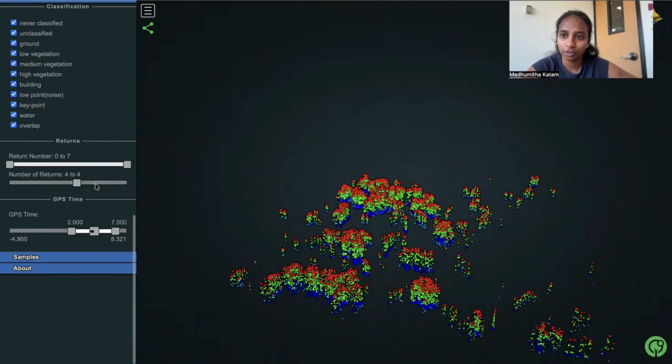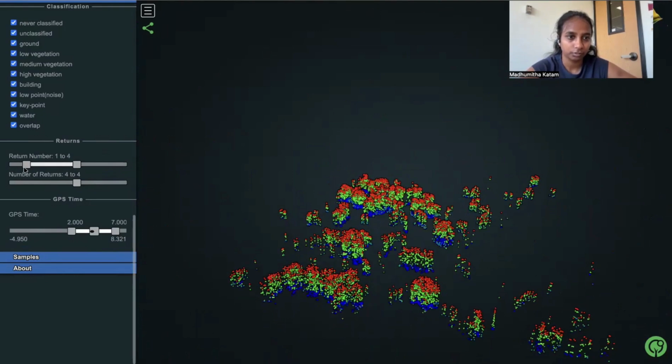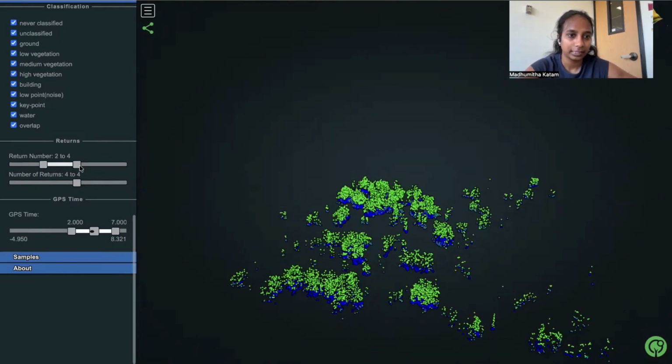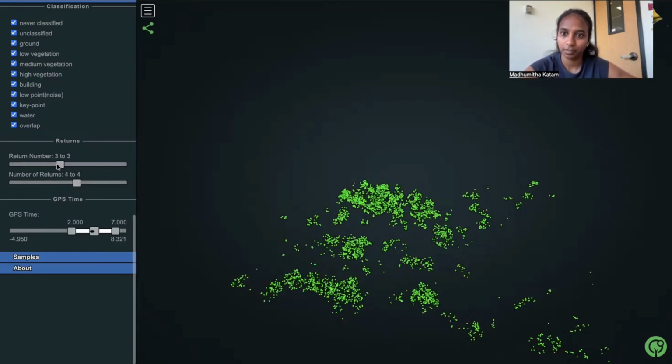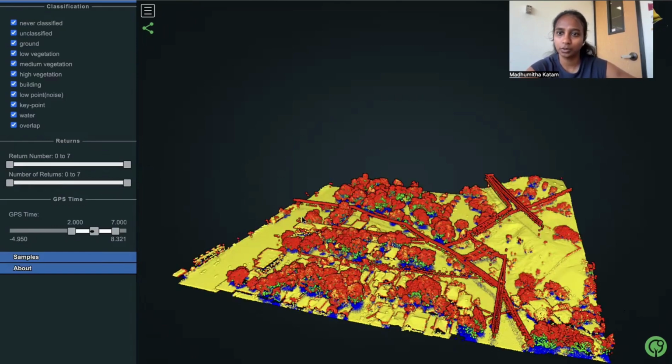Next, I'll go to return number and drag both endpoints to 1. Notice we only have red points now. Now let me drag the return number up to 4. Everything here is blue. And if I check return number 2, it's green. Same goes with return number 3 as well. So that confirms the pattern. First return is red, last return is blue, and everything in between is green. And this is the whole landscape.